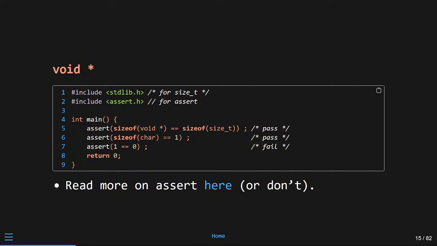Okay, here's a void star. If you become an embedded systems programmer and make the ungodly amount of money that embedded systems programmers make, I encourage you to run something like this with or without asserts. You could also just return this value, right? And then you would get essentially the assert back at the command line.